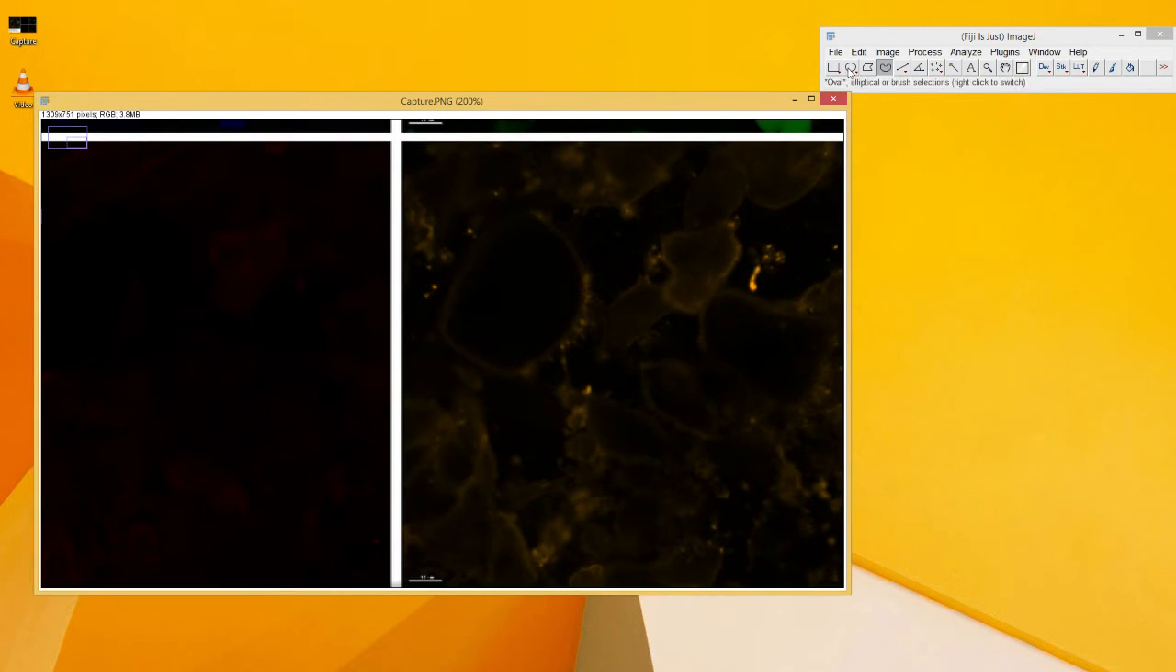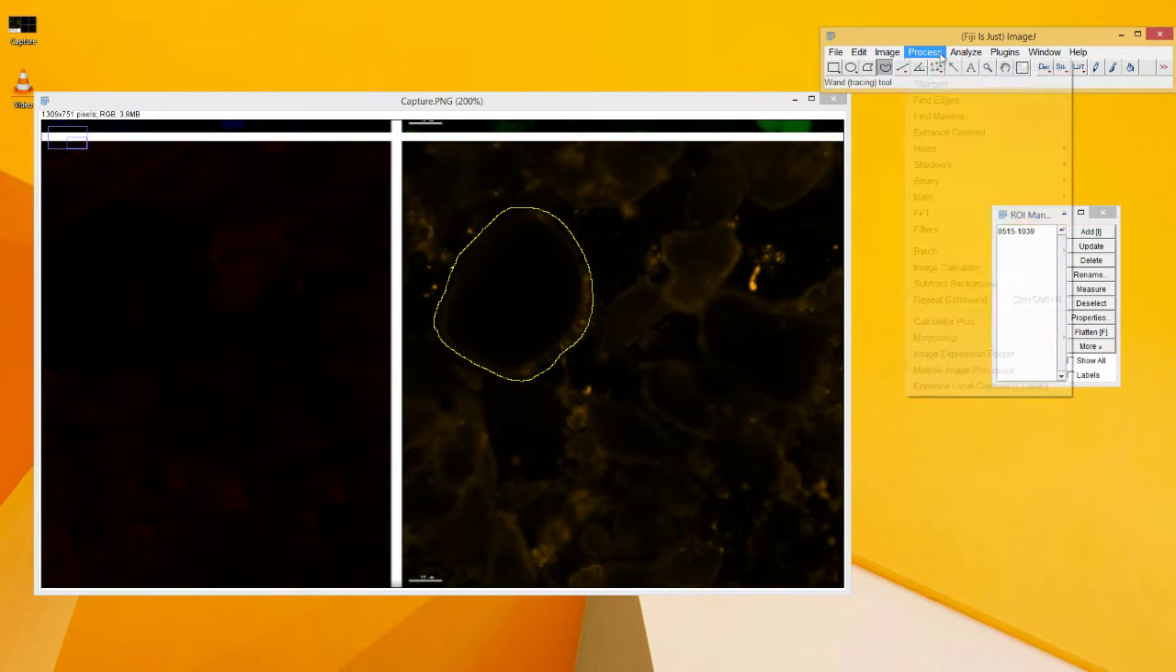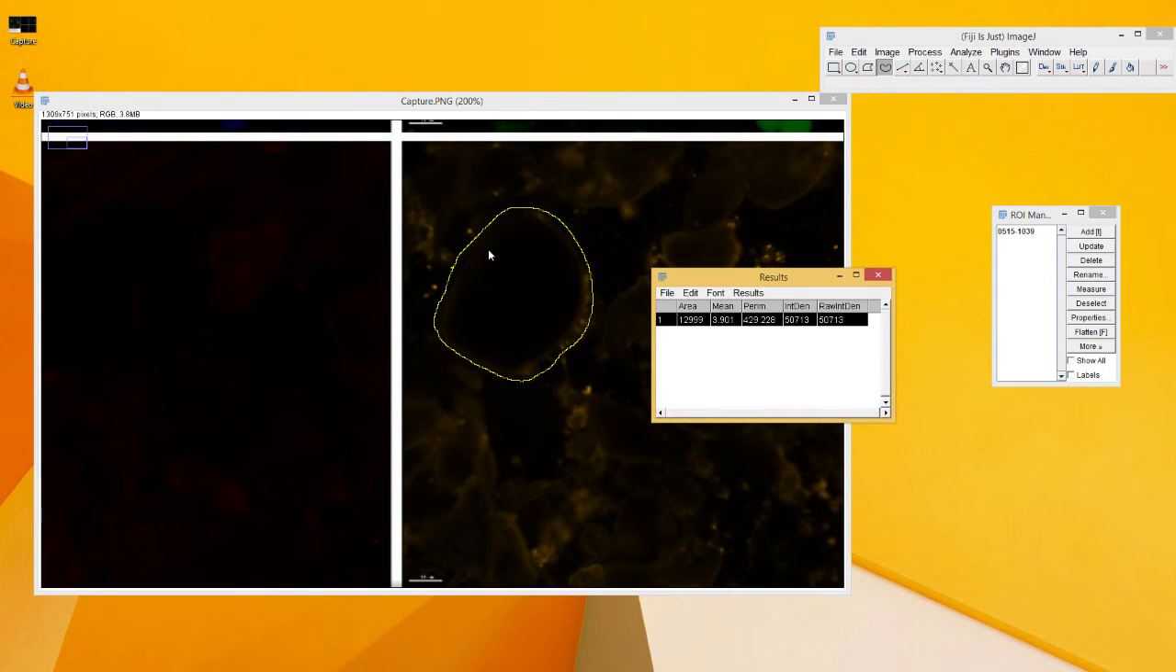Let's see what I get first, looking at this big cell if I just trace it with the freehand tool. Like you said, the mean gray value is really low, so I'm going to measure it. We get a mean gray value of 3.901, which is indeed really low, and that's because the center is obviously bringing down the mean.